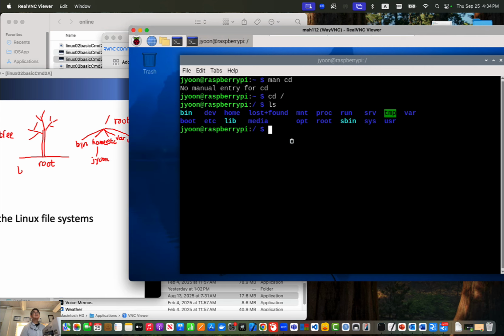Okay. So how can I go to Jyun, my home? You can do CD also. You can do CD and then home. Currently I am here, right? Root. I want to change my directory to home. Then it can step one down along that tree structure.